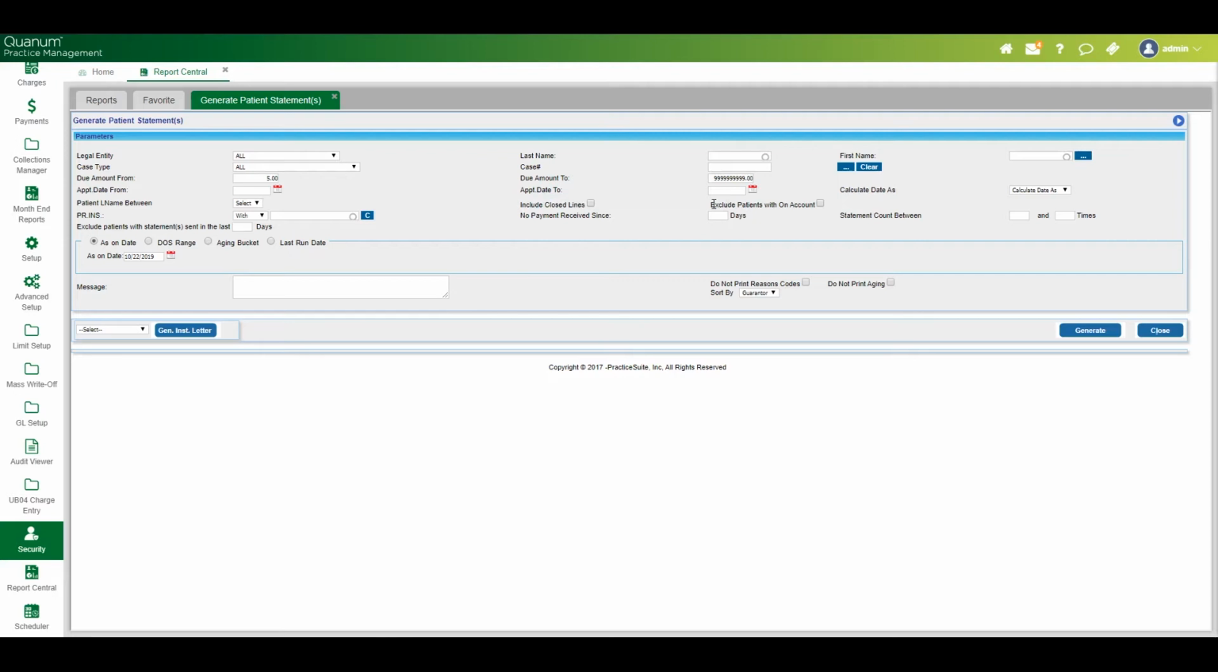The next is exclude patients with on account. Any patients that have credit money, if you want to exclude them from the statement generation, you can check this box to exclude those patients from the list. The system will only exclude patients whose on account balance is greater than or equal to the patient balance. So if they have less credit money than their balance, they will still be on the statement list. Next, you have primary insurance. You can select patients with a particular primary insurance or without a primary insurance.